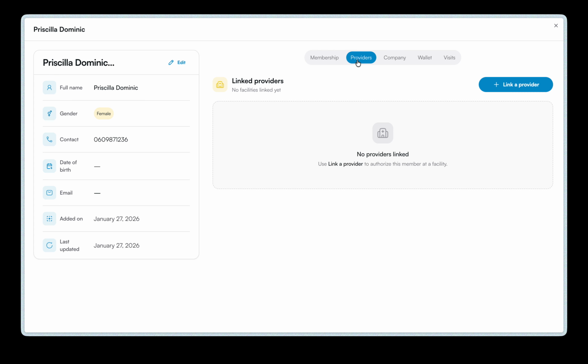Next is the linked providers. These are the locations or the clinics within the chain who have access to edit Prisla's data. For now, no provider is actually authorized to edit this particular member's data.